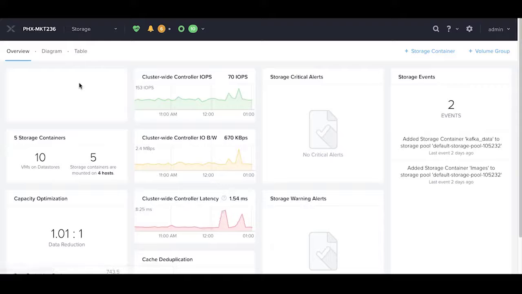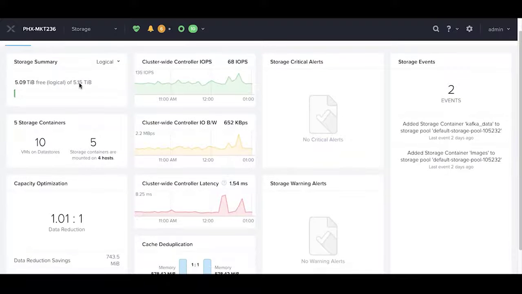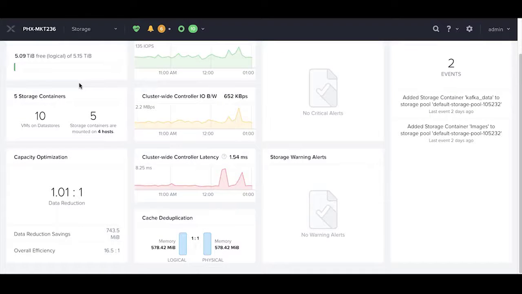Storage management views within Prism have a look and feel similar to the cluster management views already discussed. The storage-focused views offer an overview of the storage environment, giving you important performance charts, data reduction metrics, capacity summaries, and important alerts and warnings.